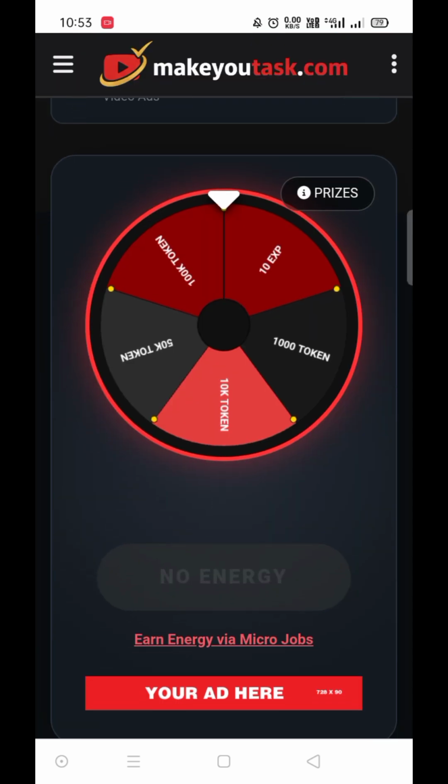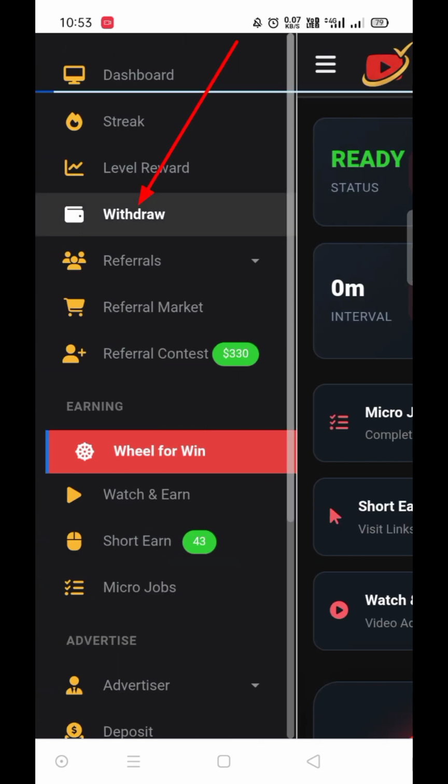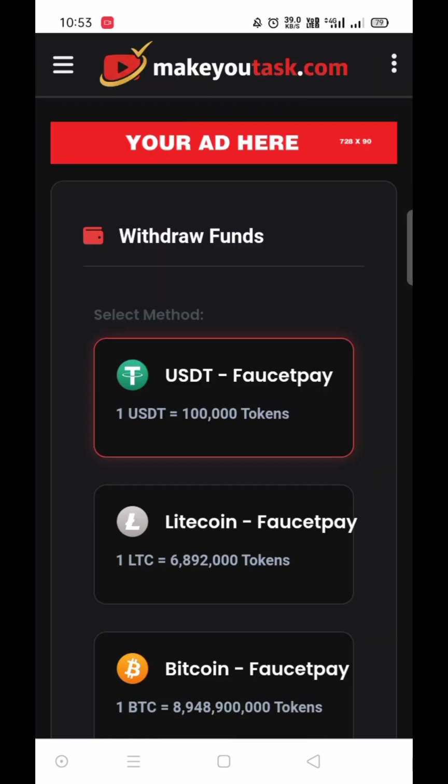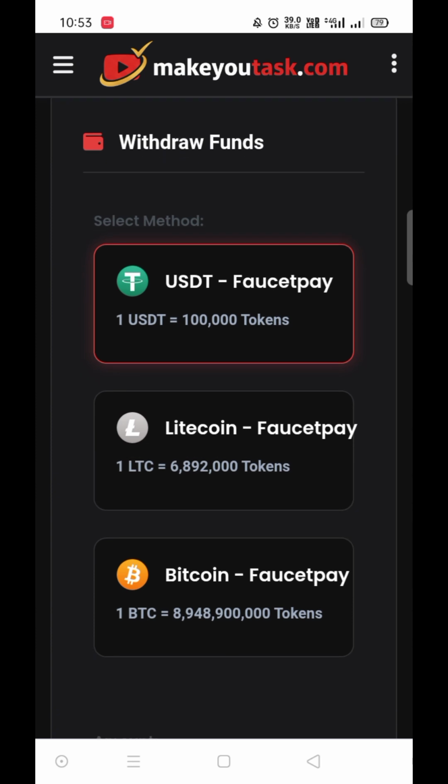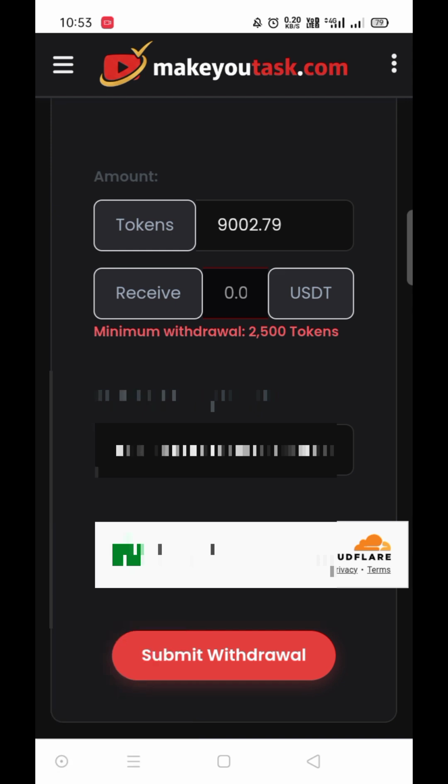So finally go to withdraw section. You can withdraw using USDT, Litecoin, Bitcoin. Minimum withdraw amount is 2500 tokens. So its approximate value is $0.03. So now I have 9000 tokens.